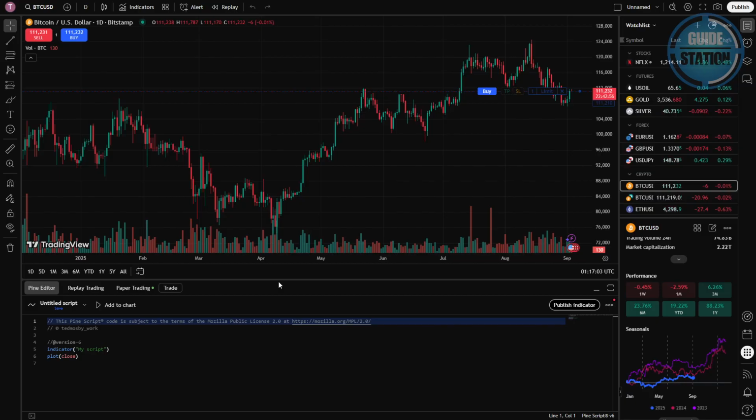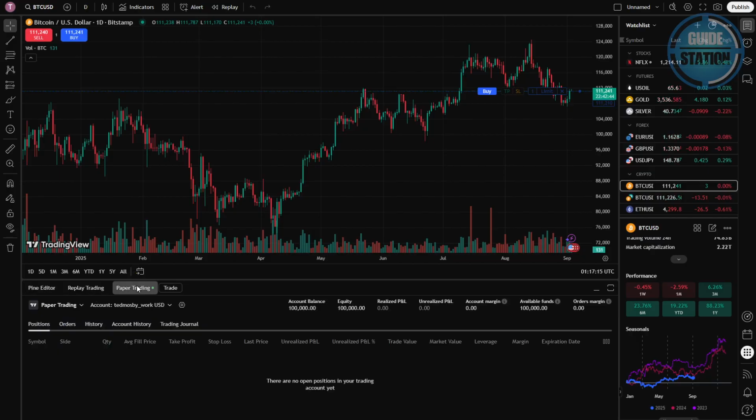First, you want to open up your Tradingview chart. At the very bottom, you'll see the trading panel. And all you have to do is just click it to bring up the options. And from here, select paper trading to connect your simulated account.